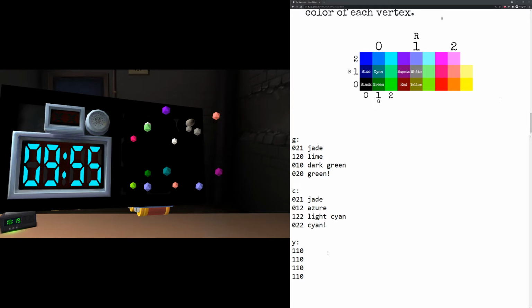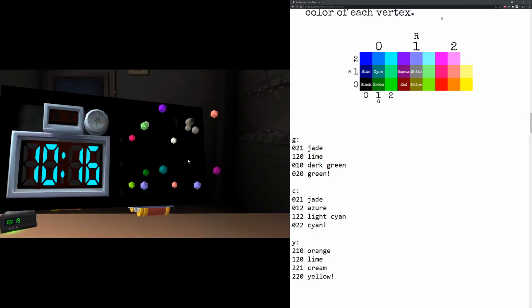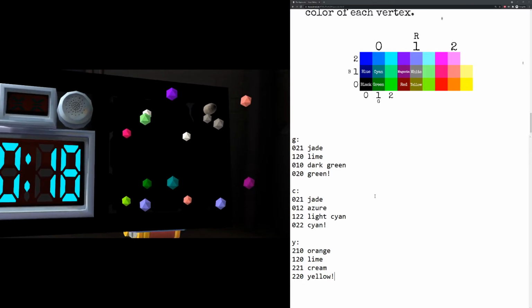And then finally for yellow, same process, add one of each primary, add white, and then add itself. And for 210, that's going to be orange again, 120, lime, 221 is cream, and 220 is good old yellow. Alright, now, all we're doing now is looking for any repeats here.